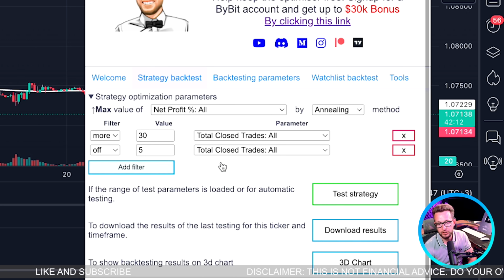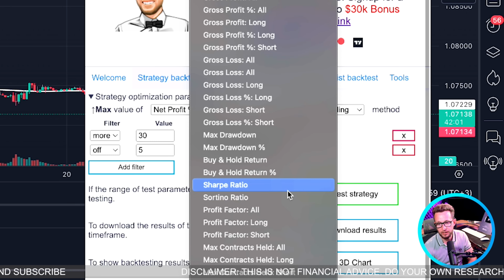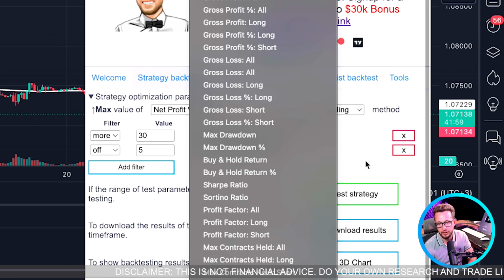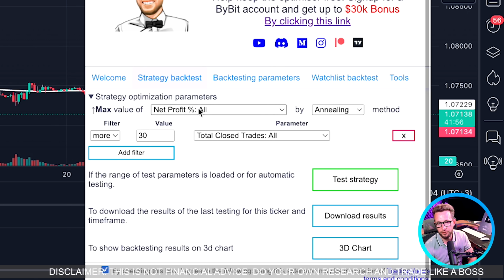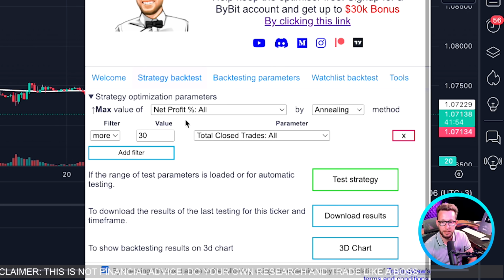You can add things like max drawdown and also profit factor, Sharpe ratio, Sortino ratio, and things like that. We're going to be optimizing for these today, so we're going to look for the best net profit with any trading strategies that have more than 30 closed trades. Next, we're going to go to the next tab along.